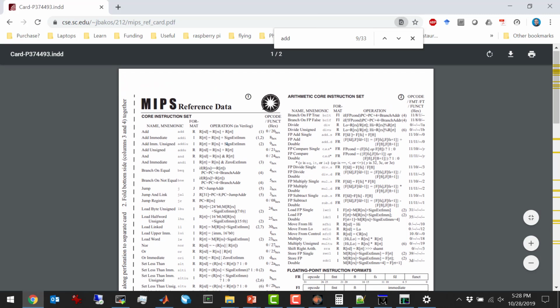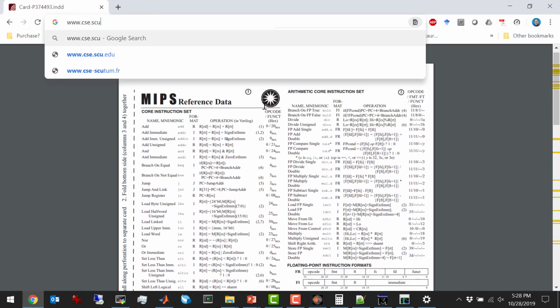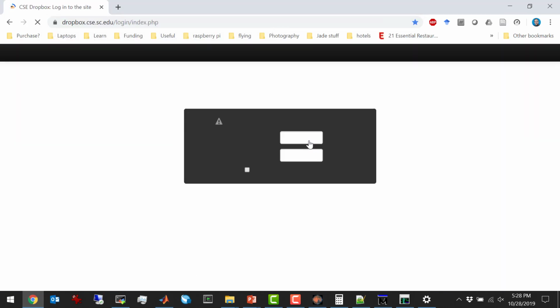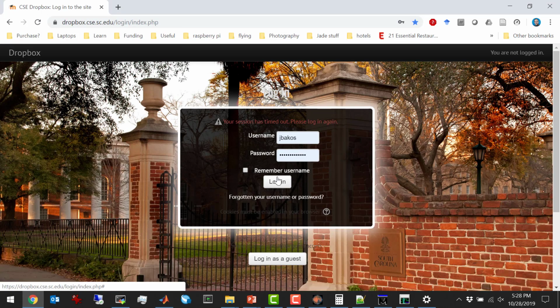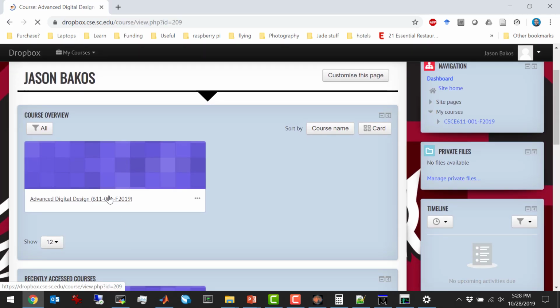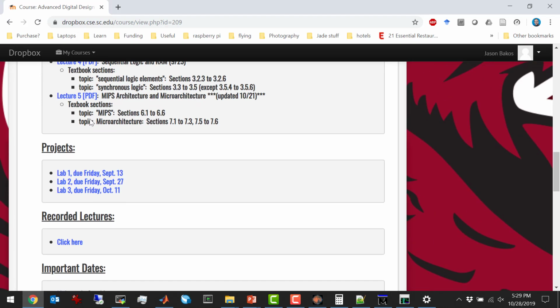Yeah, I need to add it as a download. If you go to, you can also on Dropbox. There's a separate one. Actually, it's probably better that you use the other one. They both work. But if you go to Dropbox, we have another site, a little reference card here somewhere.